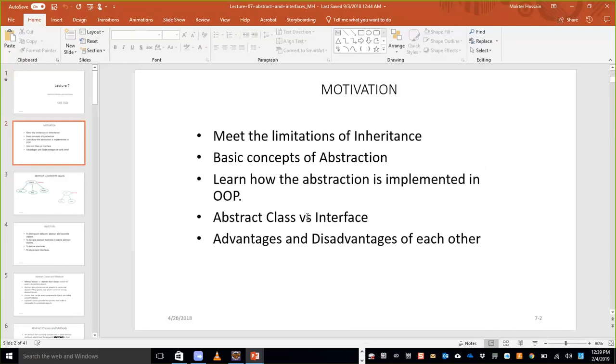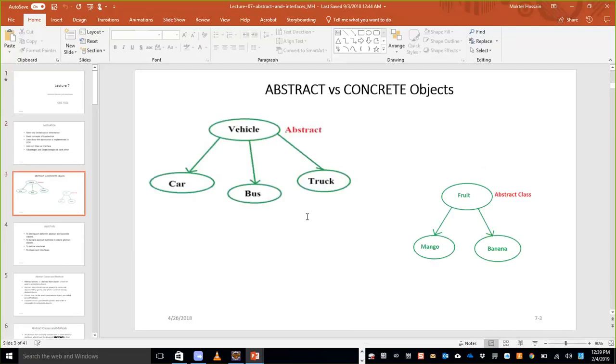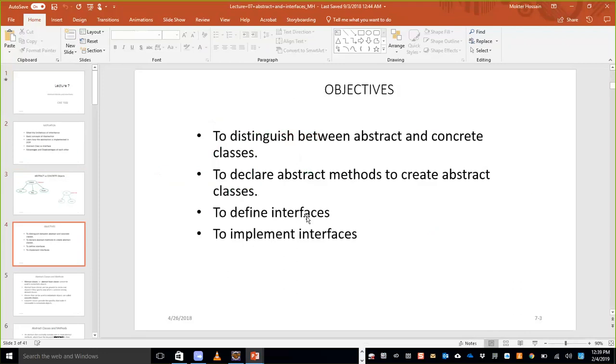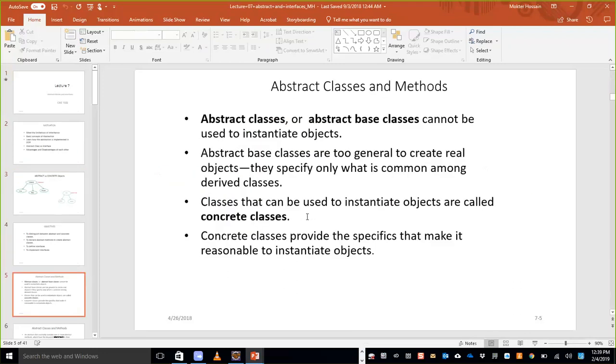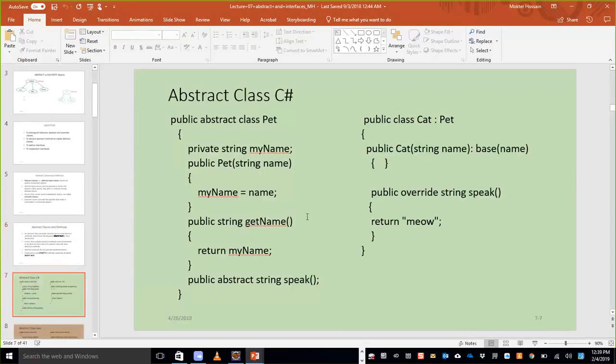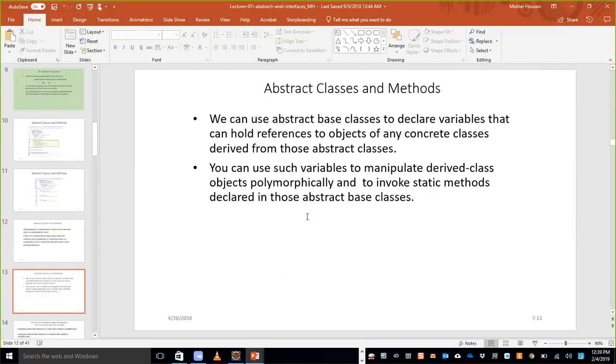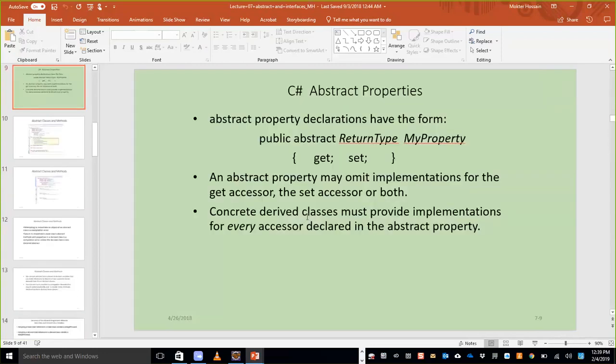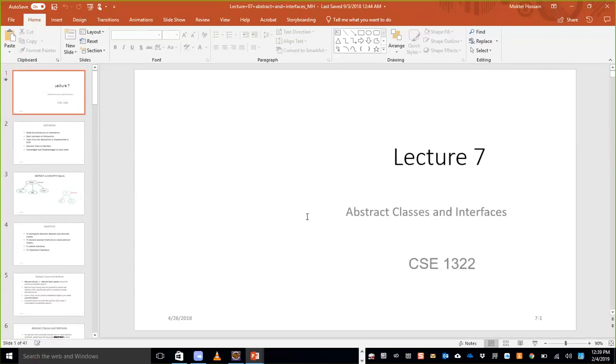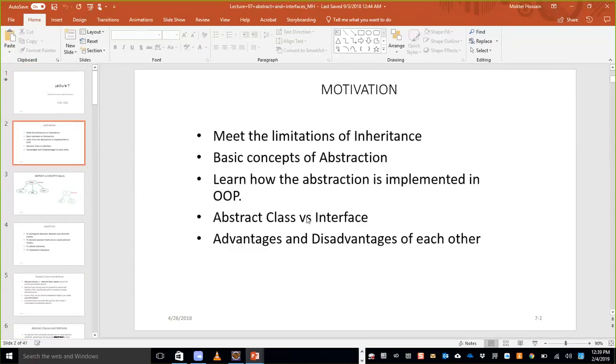Abstraction is a concept that will give you a superficial idea, but not a clear one. In our daily life we use abstraction a lot. Sometimes we use abstraction intentionally, and sometimes we avoid abstraction intentionally.